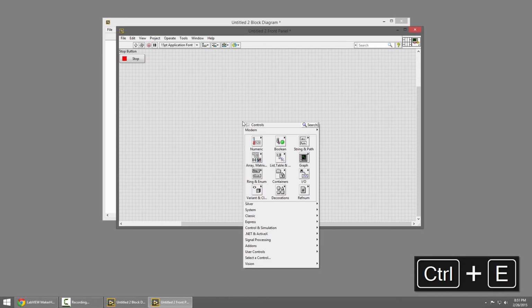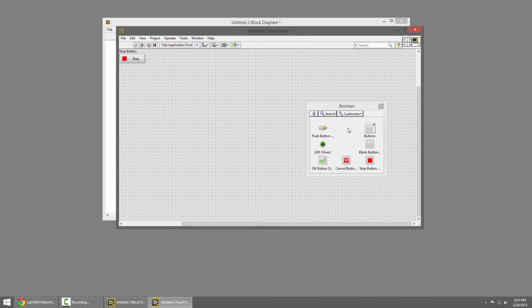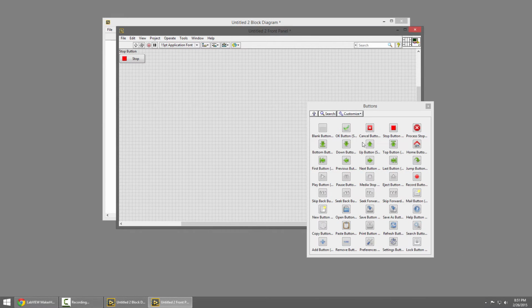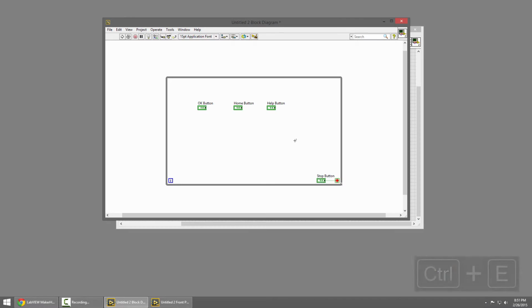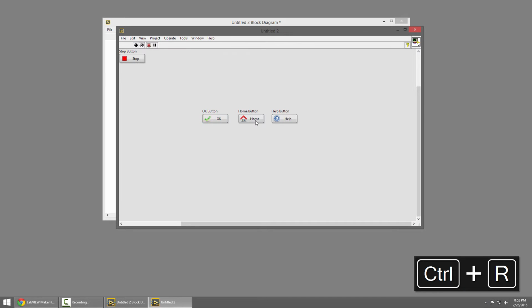Then I'll jump back to the front panel, and I'm going to place three buttons. So I'll use my silver palette, choose Boolean, and I guess we'll do an OK button, a home button, and let's do a help button. So now we have three buttons, and you can see we have the three of them on the block diagram. So if I run this like this, when I click on one of the buttons, they don't stay depressed.